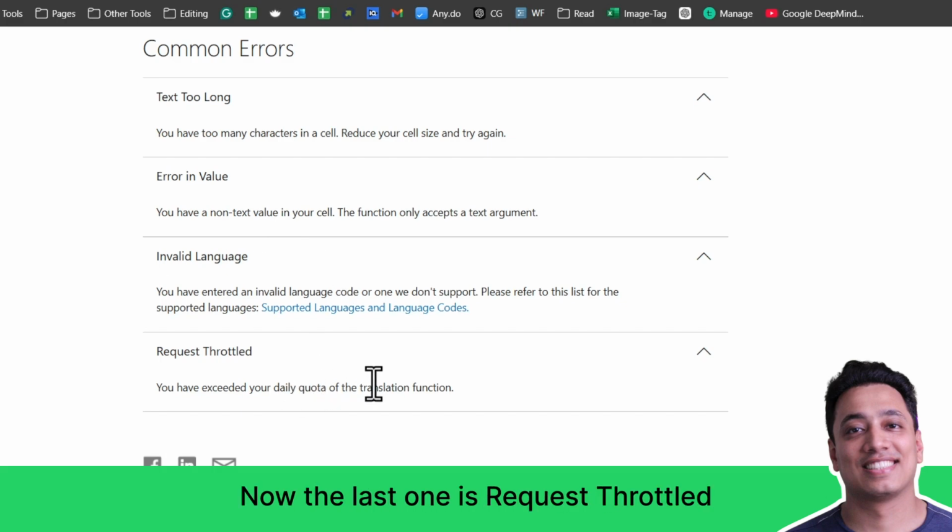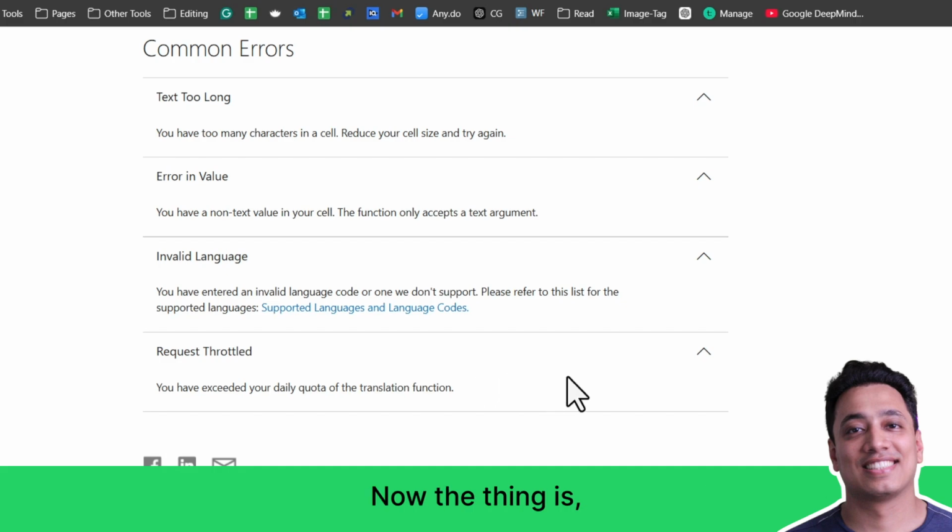Now the last one is request throttle. When you're using this function a lot in a single day, you might hit the daily quota, and then you need to come back the next day to use the translate function again. So these are the few things that come with the translate function, but still this is one of the most useful functions if you deal with a lot of data that comes from a different language.